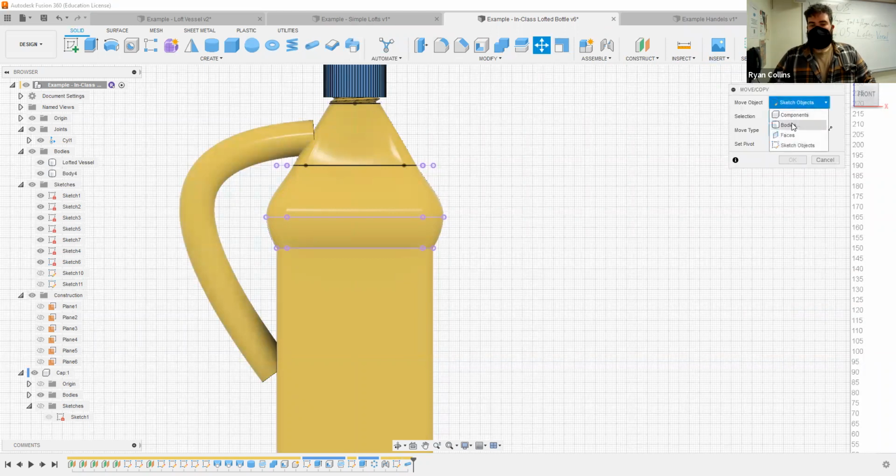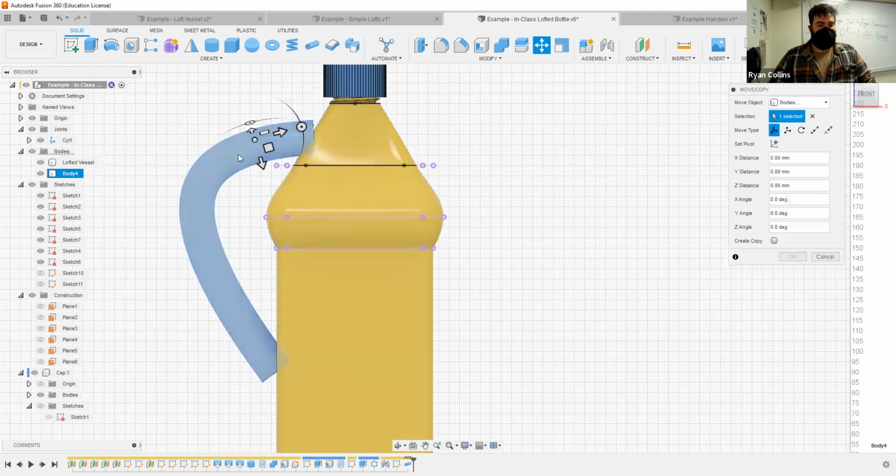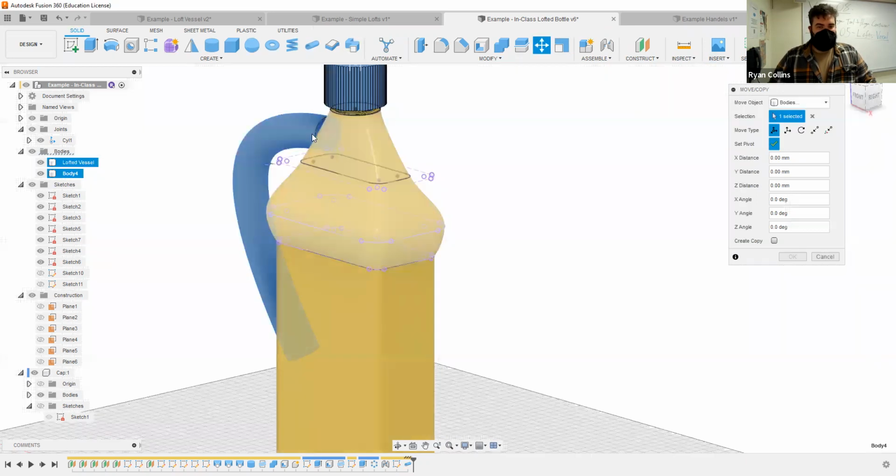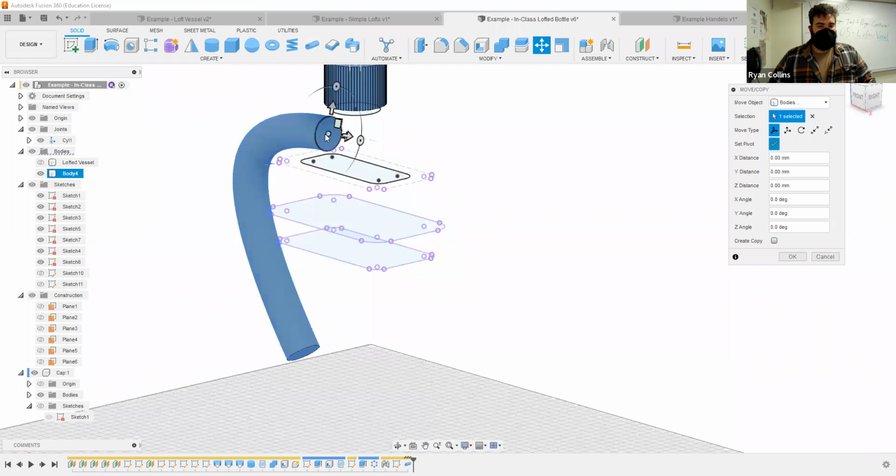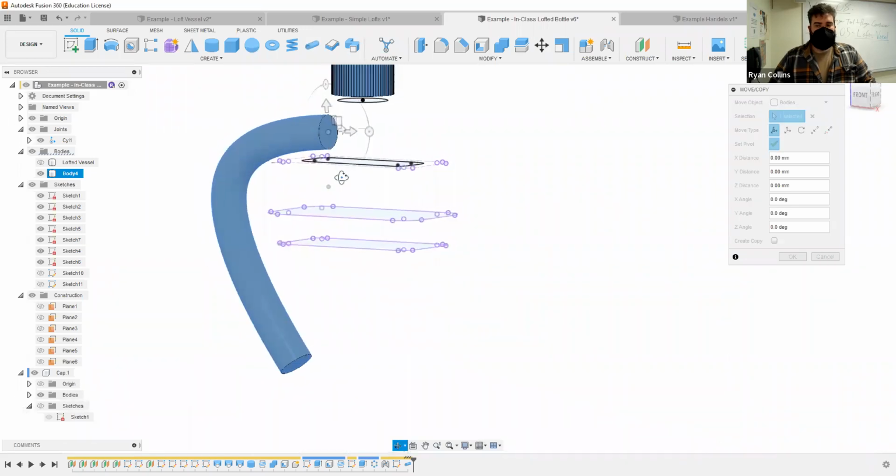Ugh, saving everything. Now, you're going to get some weird stuff happening here. What you're going to need to do is just select a new pivot point. Let's see if I can get one that isn't going to go crazy here. I'm just trying to select something somewhere. Maybe if I hide the lofted vessel, it'll give me a clearer way of selecting. There we go. I just need that pipe tool right there.